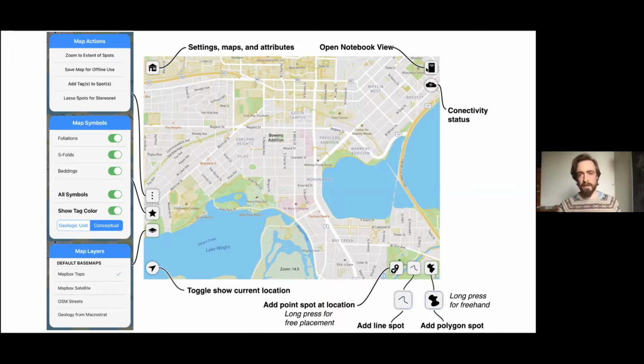So the two main panels are the notebook view up in the top right and the settings, maps, and attributes view that pops out when you tap this house icon on the left. And then there are some map controls. So there are different map actions that you can take. So you can zoom to the extent of spots in your project. You can save the current view of the map for offline use, and a few other things.